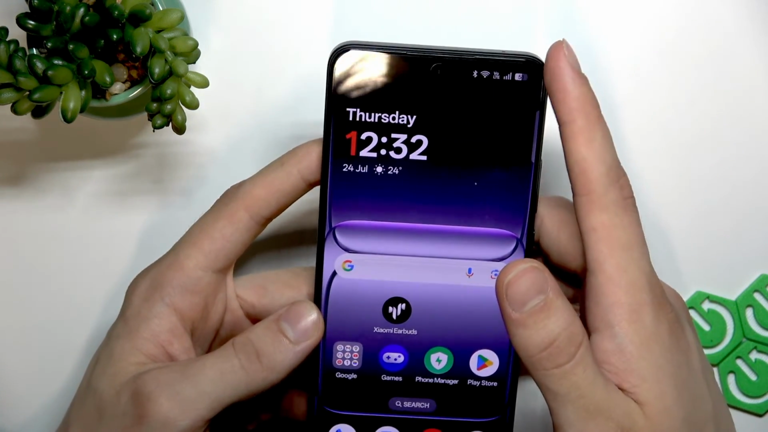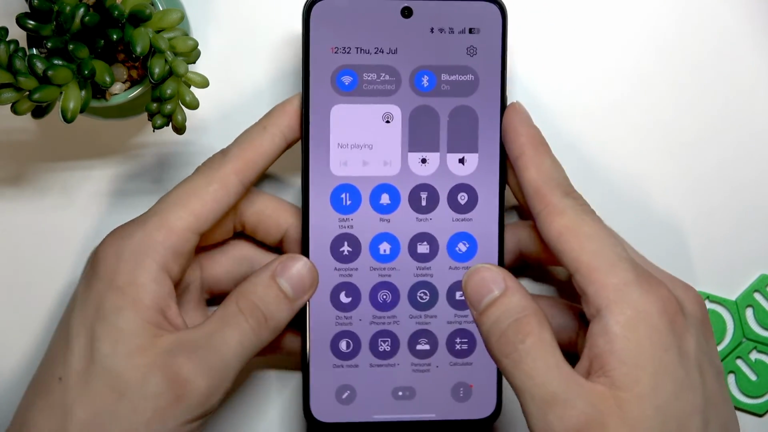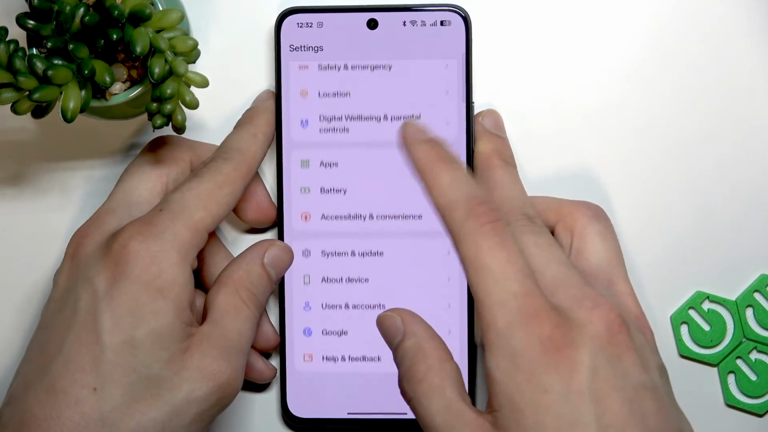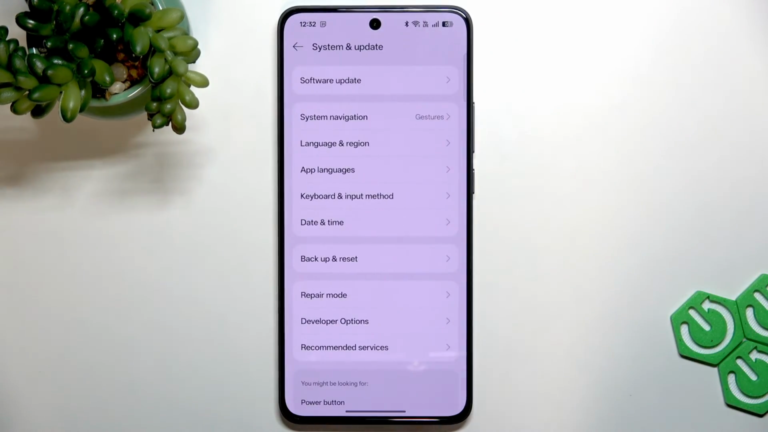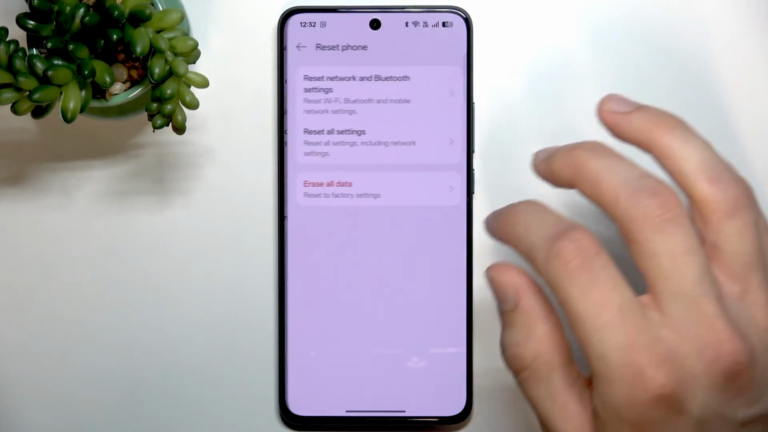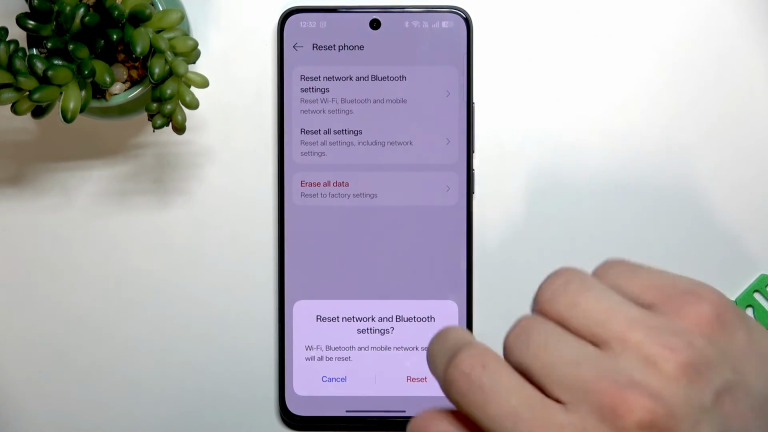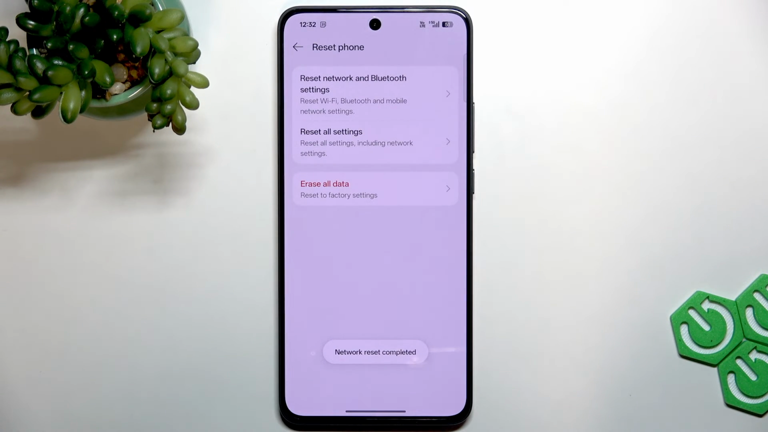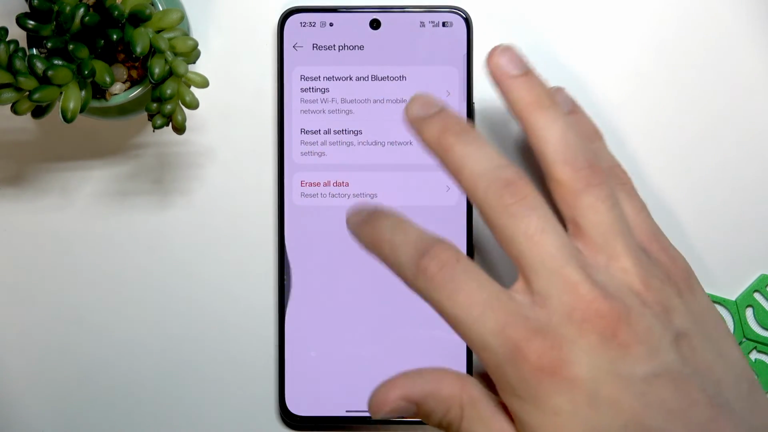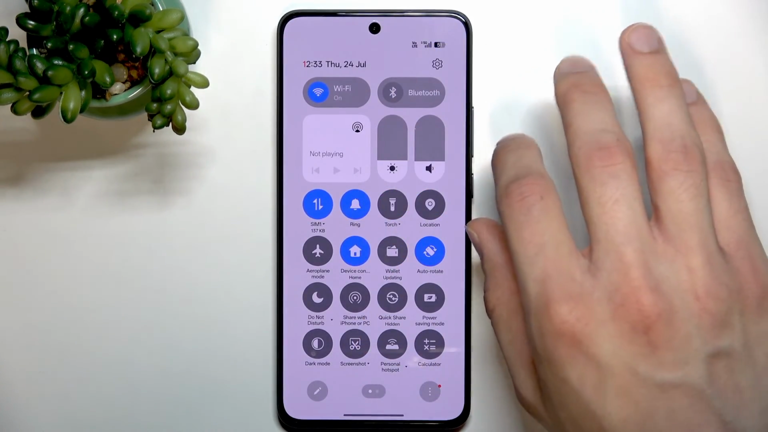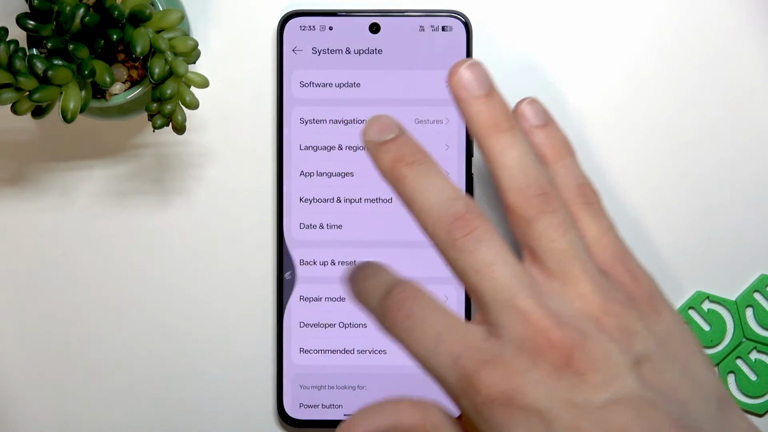But if it didn't, the last thing that you can do is open the settings, then go to system and update settings, open them, then go to backup and reset phone, and try reset network and Bluetooth settings. Now after your network settings are reset, check if your mobile data started working.